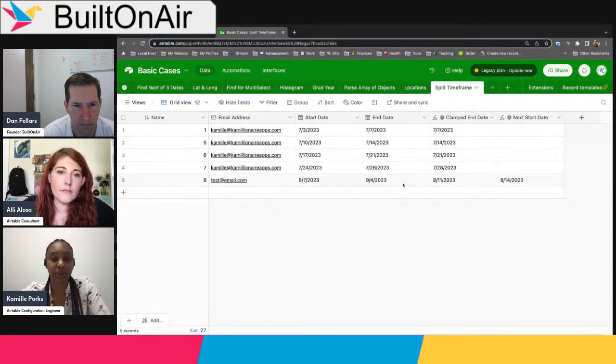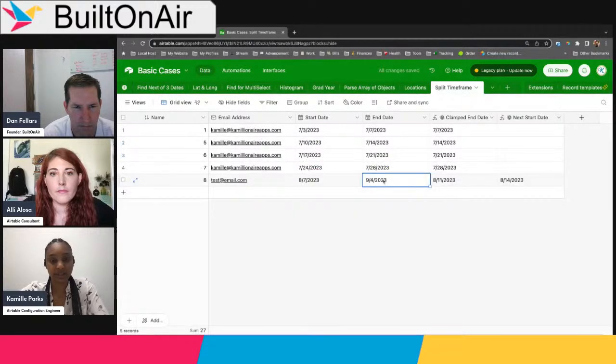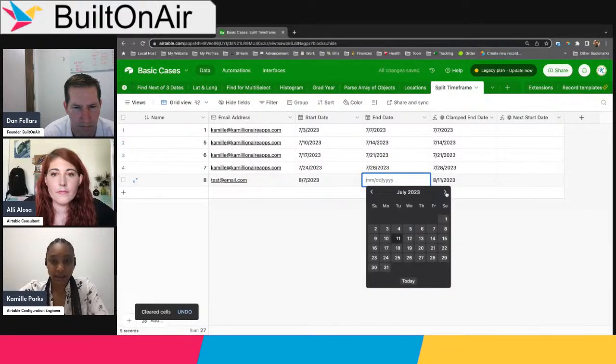So what the automation is going to do now is say, when this is not empty, take this record, change the end date to the clamped end date, so it's now just spanning one week, and then create a new record that starts on this next start date. So I'm going to go back and turn my automation back on, and then I'm going to have to mess this up really quickly because it says when that field is not empty.